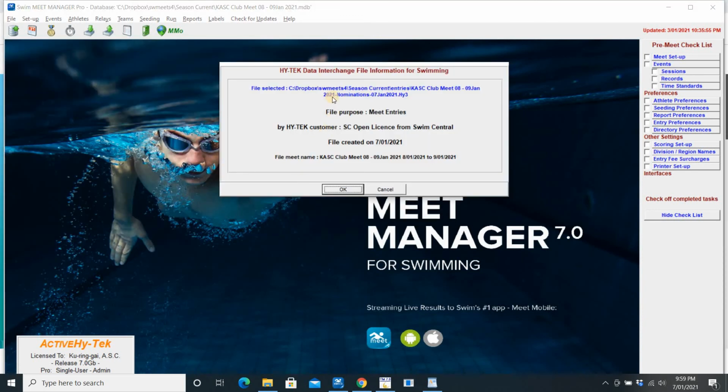Okay, so I'm importing. Now the thing that I always do is I go, okay, this is the Meet name inside the file. So Meet 8, 9th of January 2021. Okay, and then I look here and I go, okay, this is the file that I selected, which is the 9th of January as well. So I'm just comparing all of these, right?